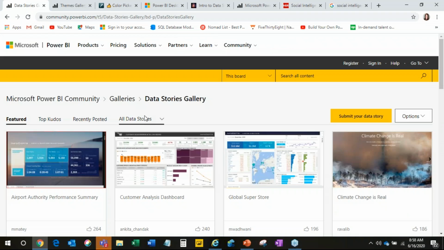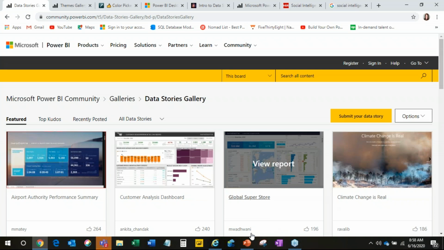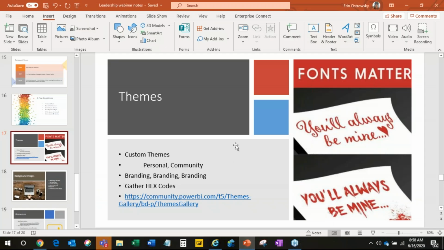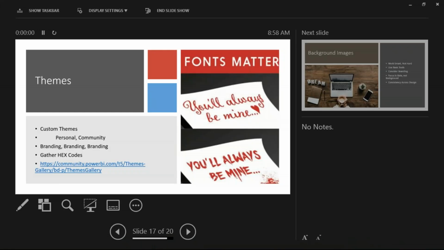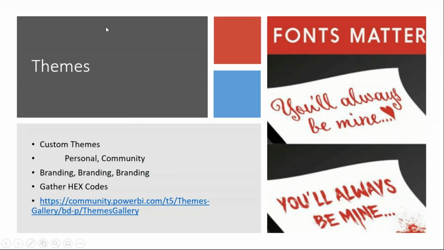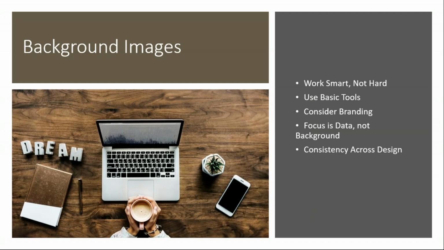Go to the data stories gallery for Power BI, look at some awesome examples and see what can be done. And sometimes you can show that to people and say, well, what do you like? Go back to the business user. What do you like? What works for you? So I would leverage that. Power BI is visual, tie it to their business. They put a lot of money into the branding.